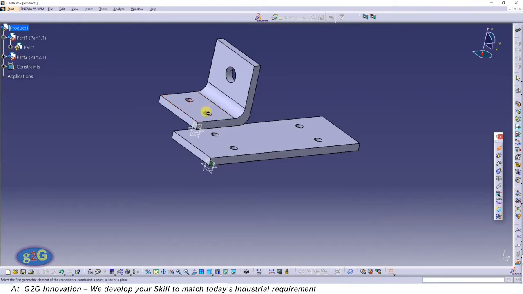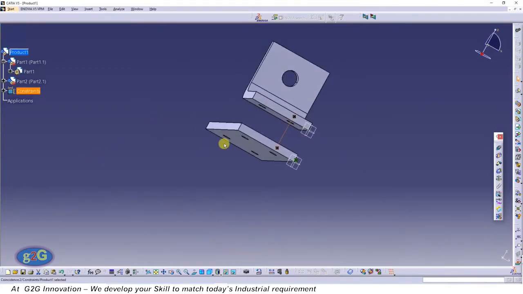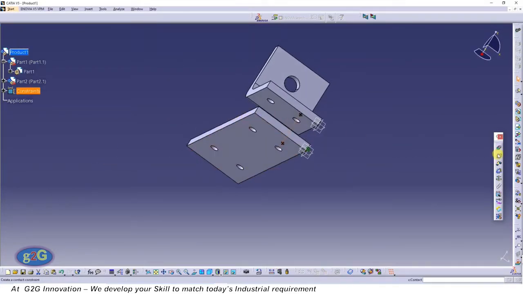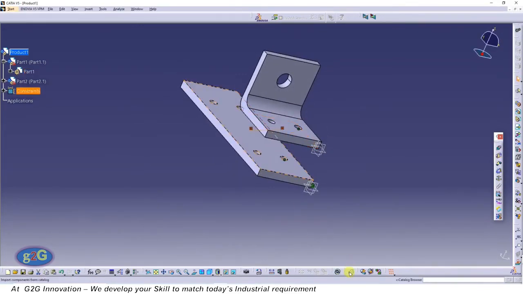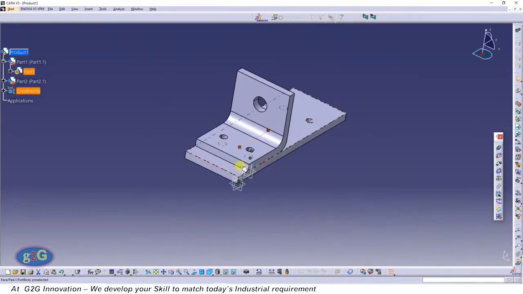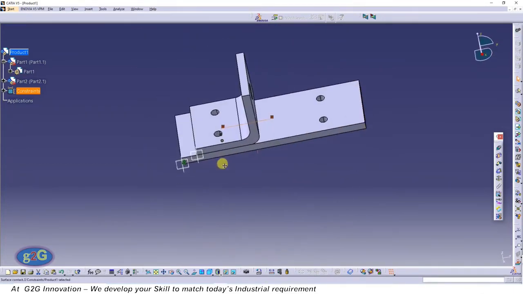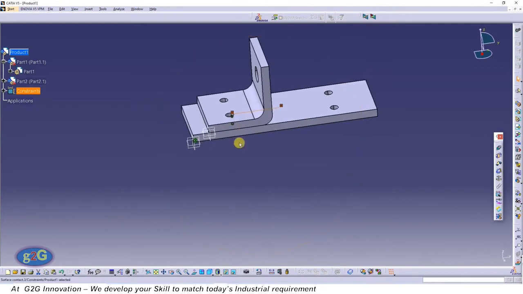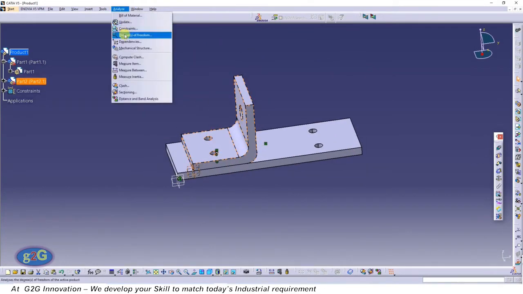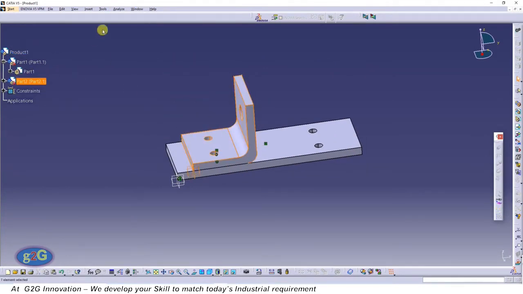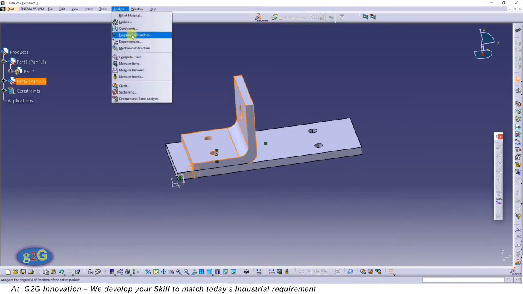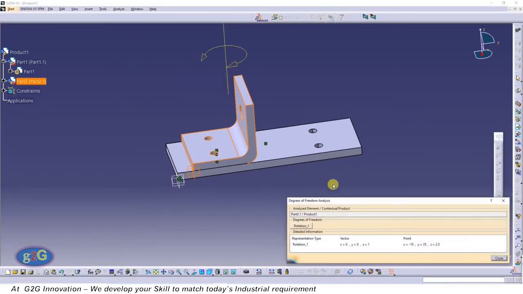Select any one axis and select the axis here. Click on update. Okay, now let's apply a contact constraint on this face and this face. Click on update and we have assembled this component. Now if we see the degrees of freedom, double click on the part 2, click on analyze, click on degree of freedom. We can see it has 1 degree of freedom.